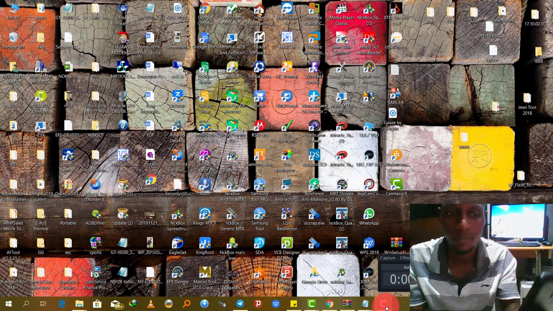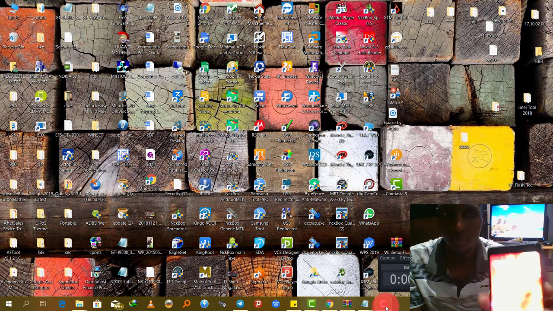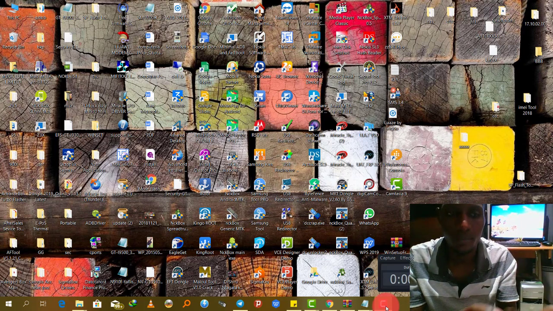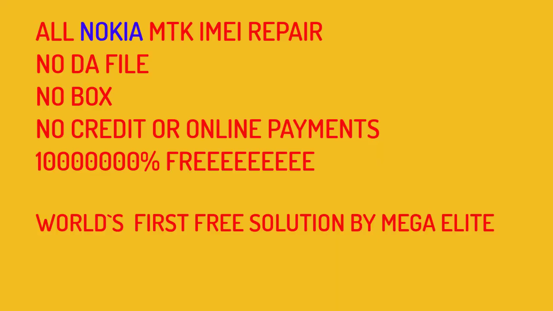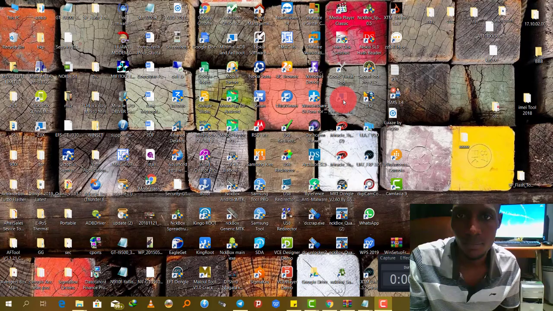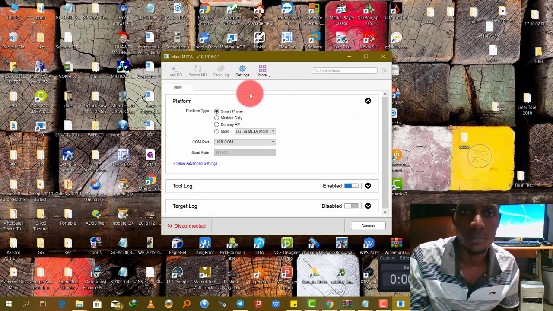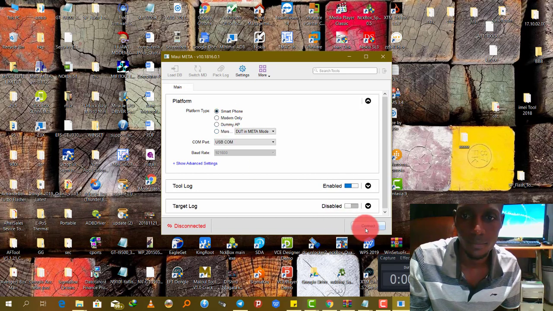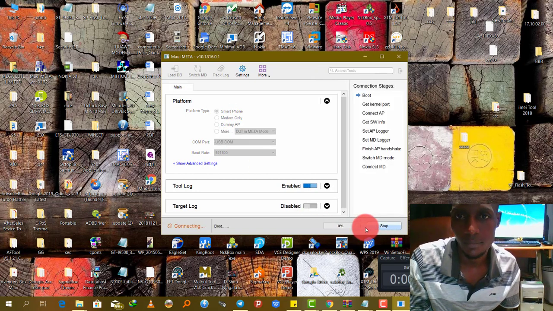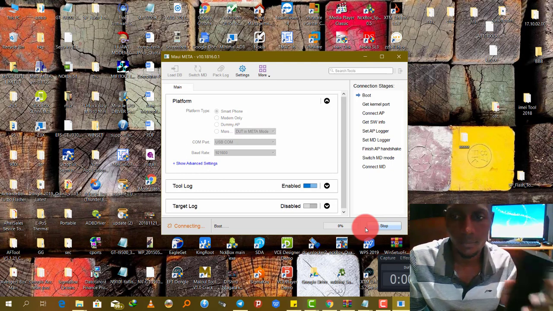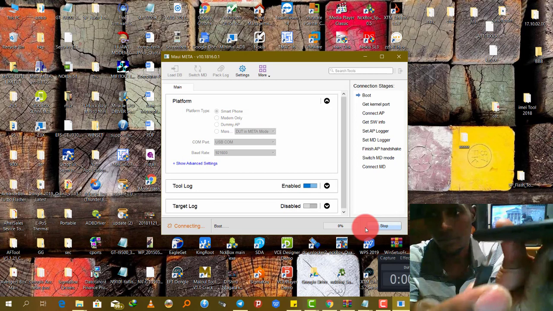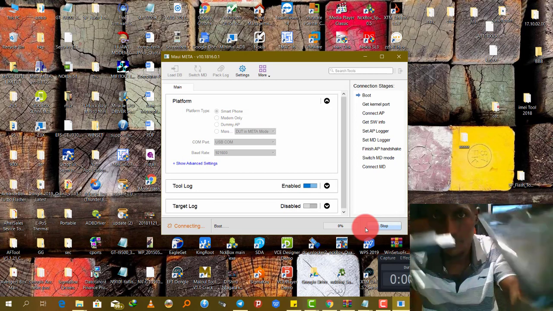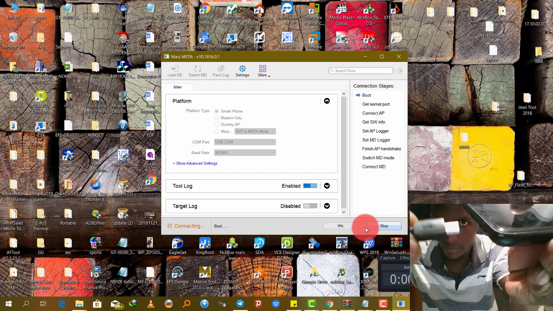Now, as you can see, you have to first switch off the phone. After switching off the phone, we are going to open this Meta MEI program. You choose smartphone, then you press connect. After pressing connect, when your phone is off, you connect the USB cable. Like you see in the video, you connect the USB cable when the phone is off.